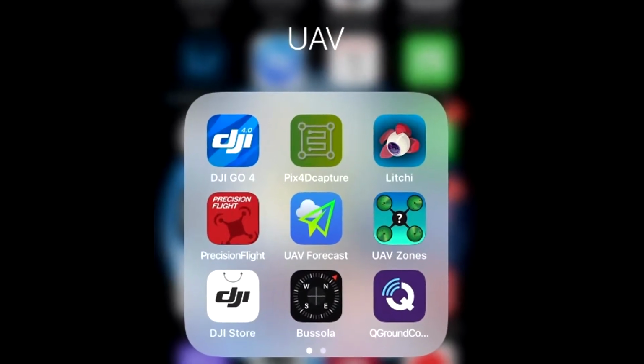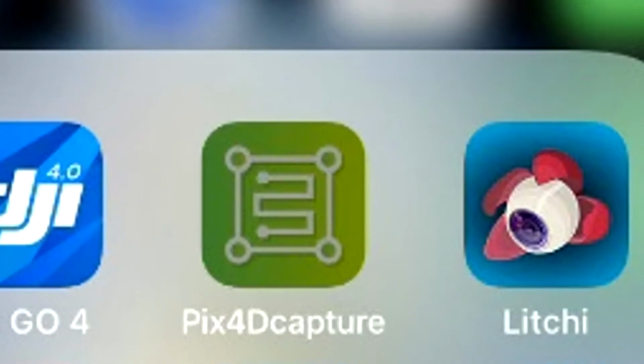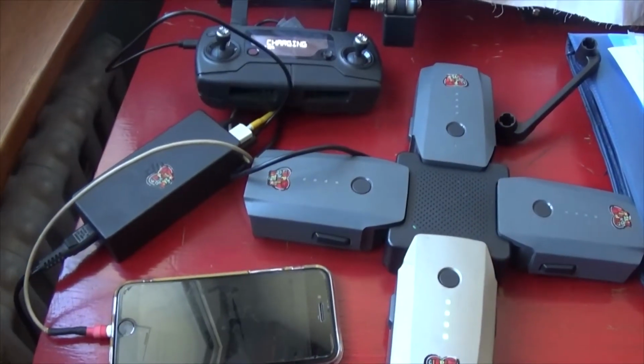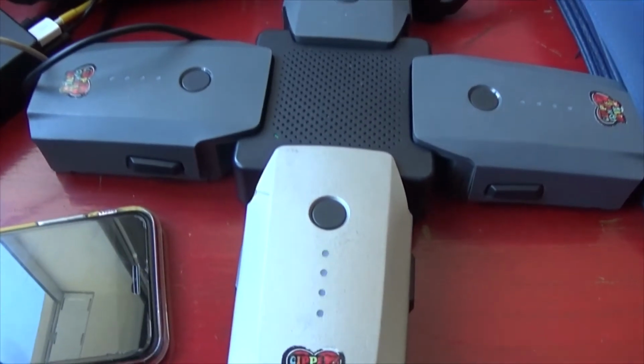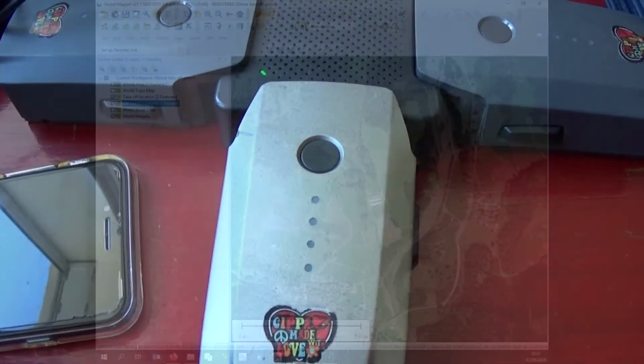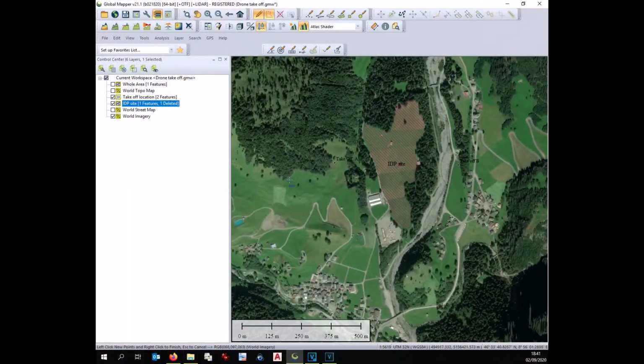Additionally, you need to install the mapping app Pix4D Capture and register. Of course, you need to charge all the batteries for the drone, for the remote control, and for the mobile phone. In our case, I went with the mayor to the field.